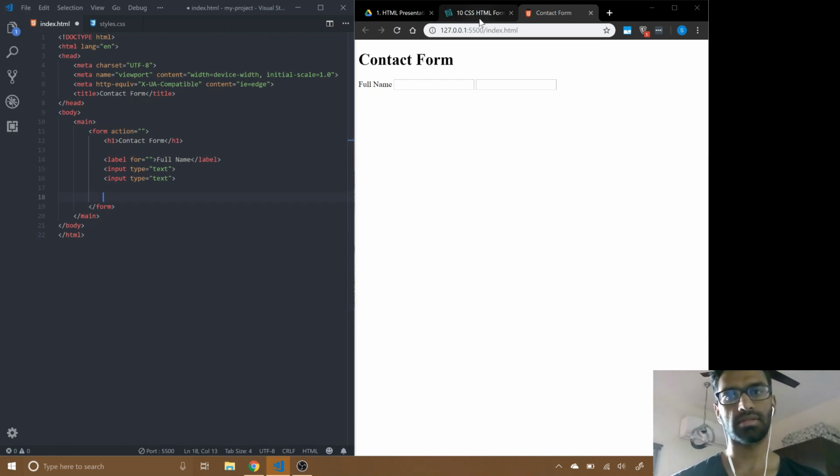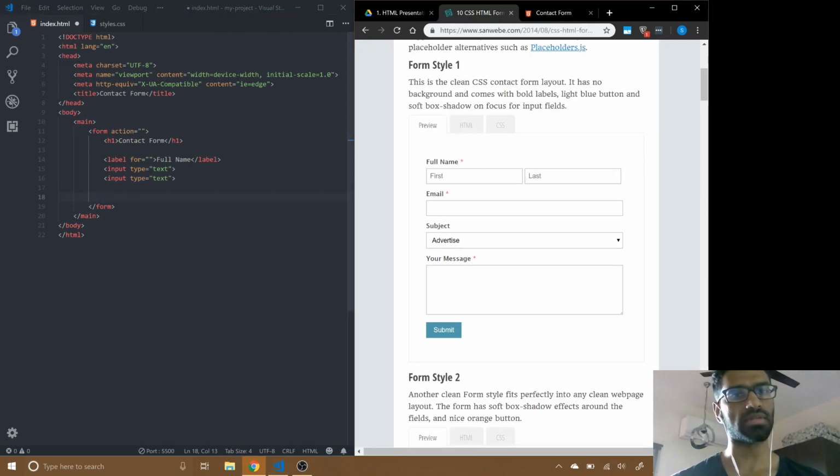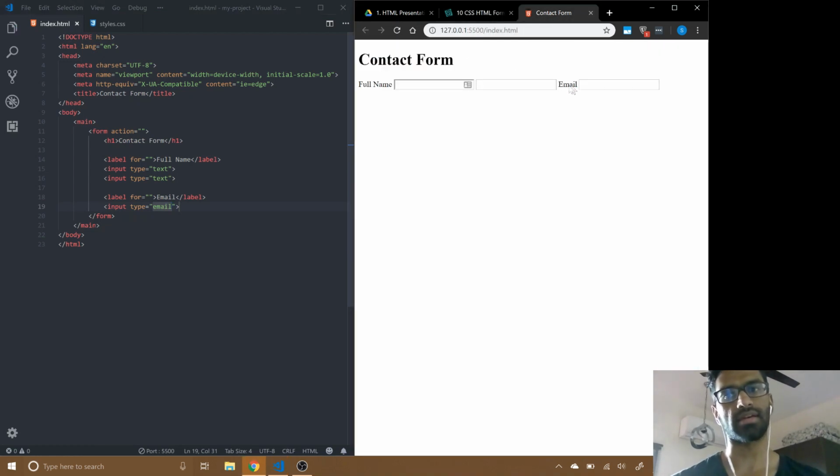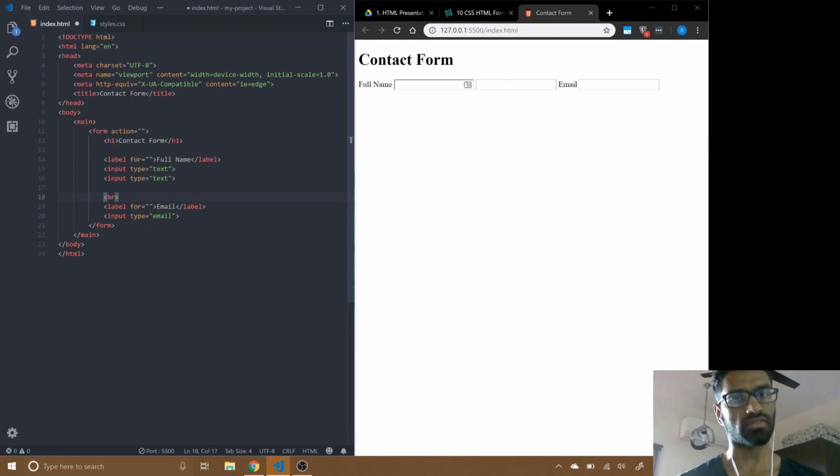Then we have an email. What we'll do is set up another label and say this is email, and set up an input type is equal to email. Save that. You see that we have the email thing. For now, let's move this on to the next line. We can remove these break line characters later when we do CSS.